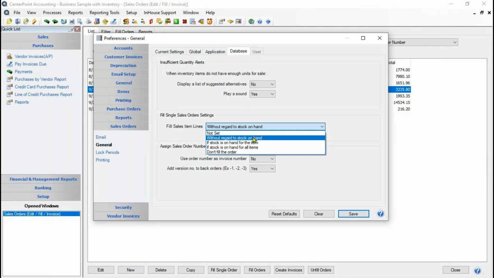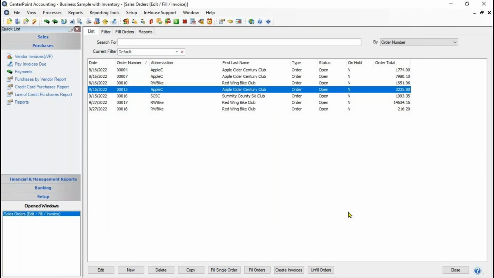Okay, so I'm going to select the top one for my purposes. We're going to choose without regard to stock on hand, and we're going to go ahead and click Save on that. And then I'm already highlighted on the sales order that I want to fill, so I'm going to go down to the bottom and click that Fill Single Order button.